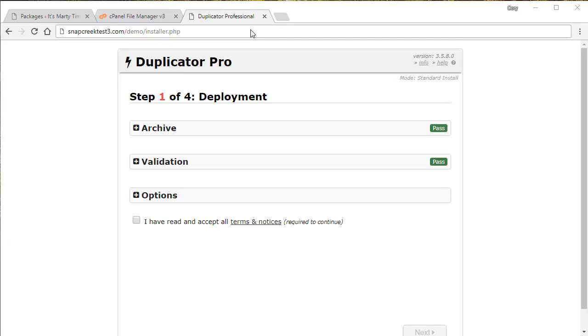Okay, so now that we have our installer and our archive file on the new Snap Creek Test 3 web server that we just recently uploaded, we're going to go ahead and run through the various steps of the installer. Now, to get to the installer, you simply browse out to it in your browser. So you're going to open up a web browser, and in your address bar, you'll type installer.php.